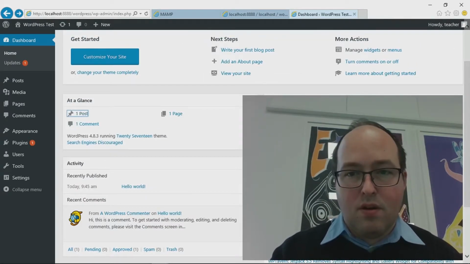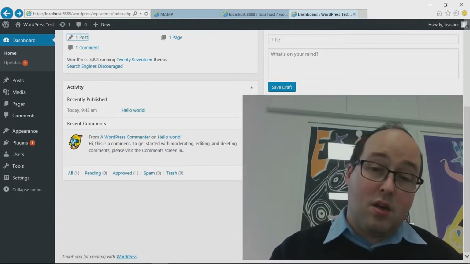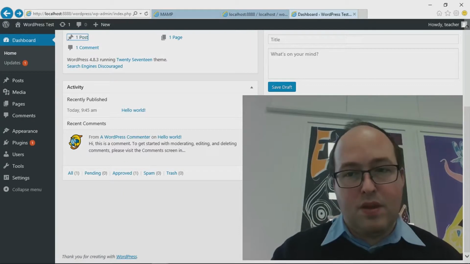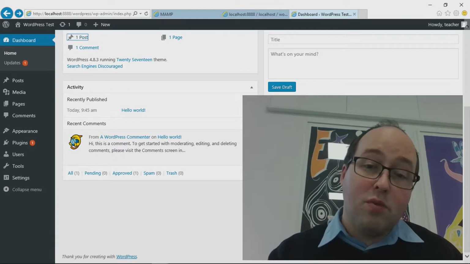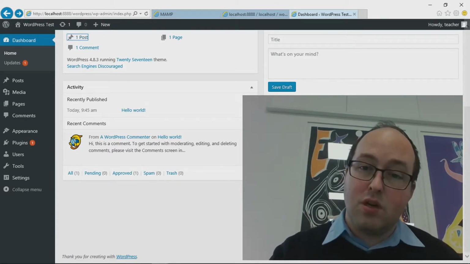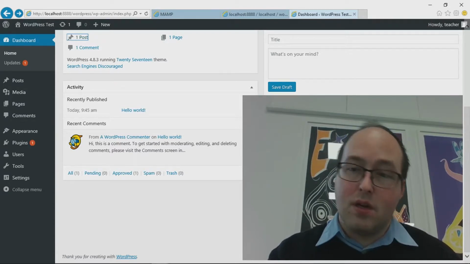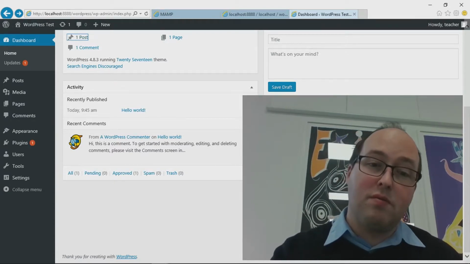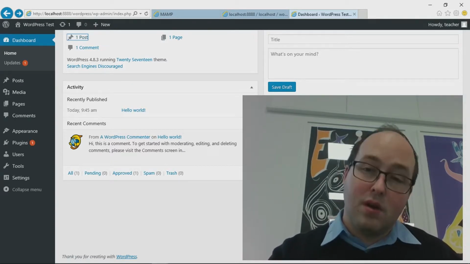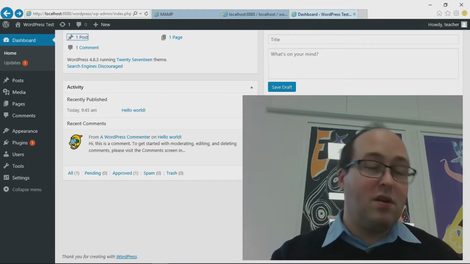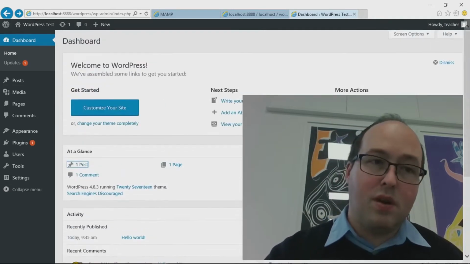There's a quick draft if you want to make a quick draft for a post. And some WordPress events. It might not be that you're interested, but there's a lot of community around WordPress. As you can see there, for example, there's a meetup in Aarhus on November 28th. So there's a lot of community around the system which you can participate in. Many of them are actually free, and some conferences, of course, also cost money. But that's the dashboard.